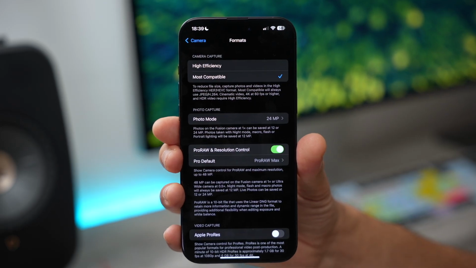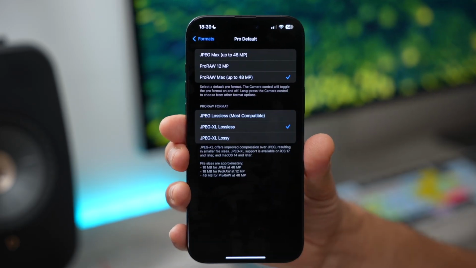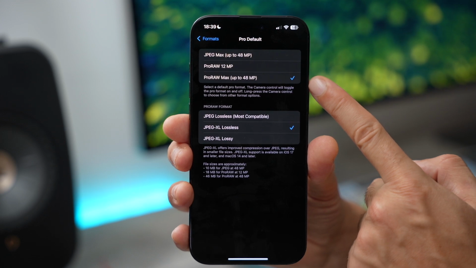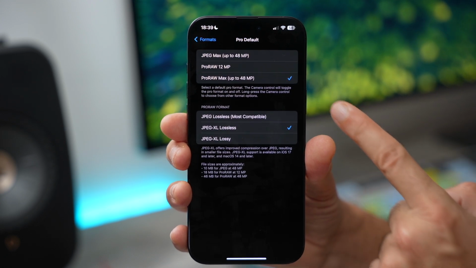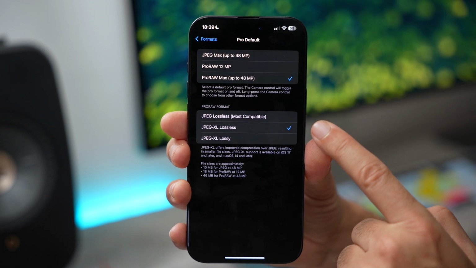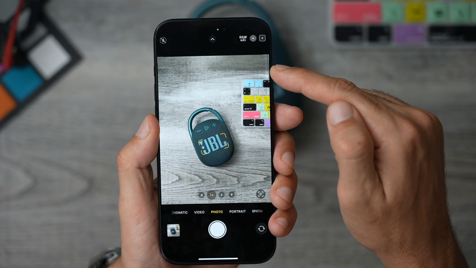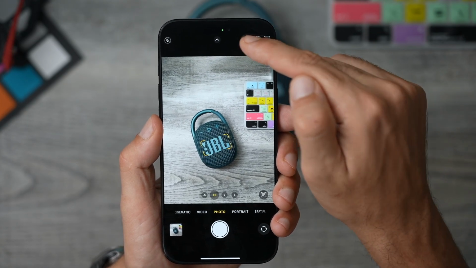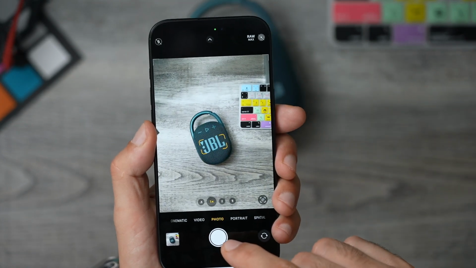Now the next step to this is to go into the Pro defaults here. Make sure you have Pro RAW up to 48 megapixels enabled. And if you want the maximum when it comes to JPEG quality, you can set it to JPEG XL lossless. So now that you've enabled this, you'll see the option up here to switch on the RAW max. So let's take a photo using that.